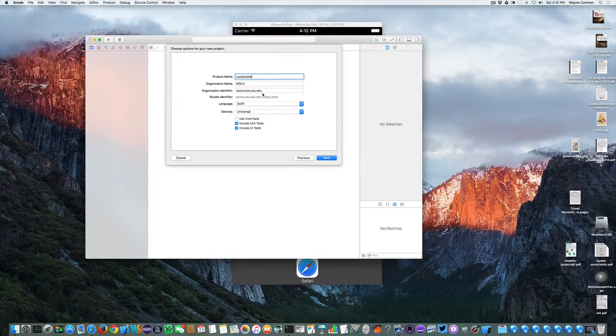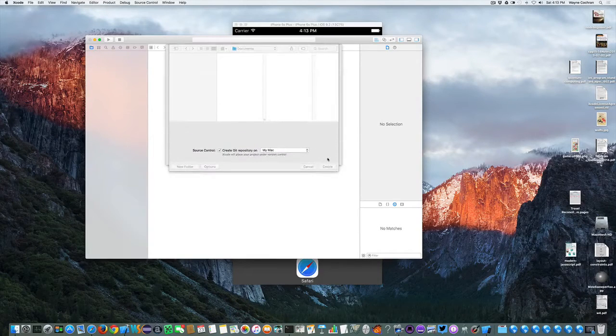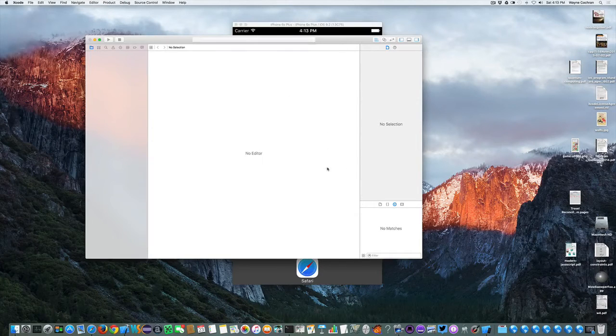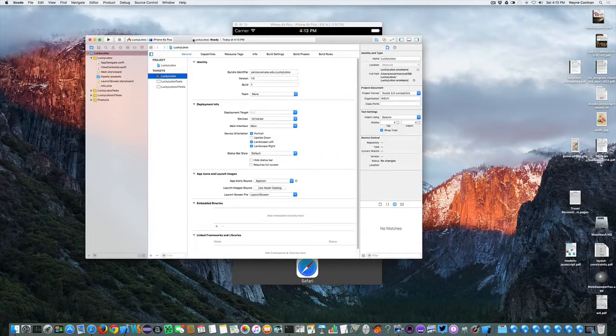You can give it an organization name and an organization identifier. That would be important later for when you want to sign the app or put it in the App Store. The language we're going to use is Swift, and I'm going to make it a universal app. So I want this to be able to run on any iPhone or iPad. Go ahead and create a Git repository for this and create.